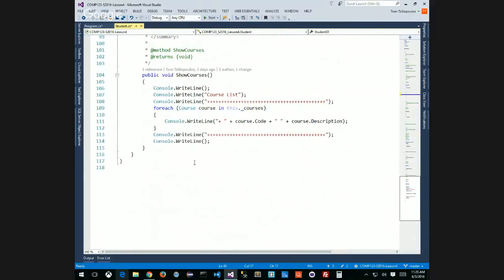Now this method, show courses, that I made, I'm using something called a for each loop. You guys have seen for each loops before, yeah? So what a for each loop says is this: I'm going to declare a course variable of type course that's going to store the information about each course object that exists in the list.